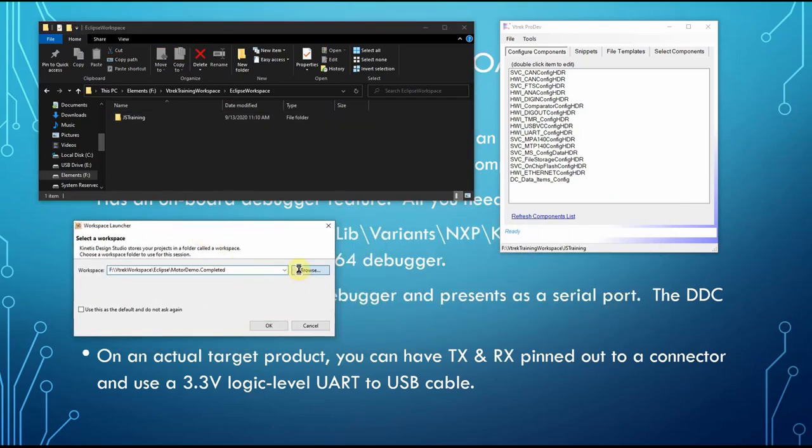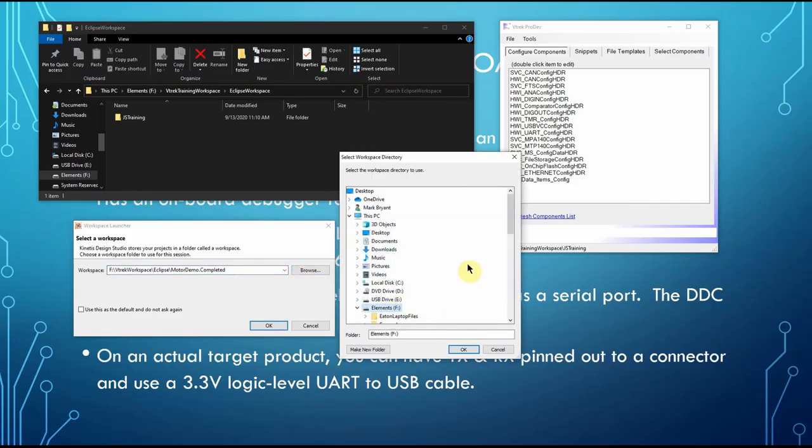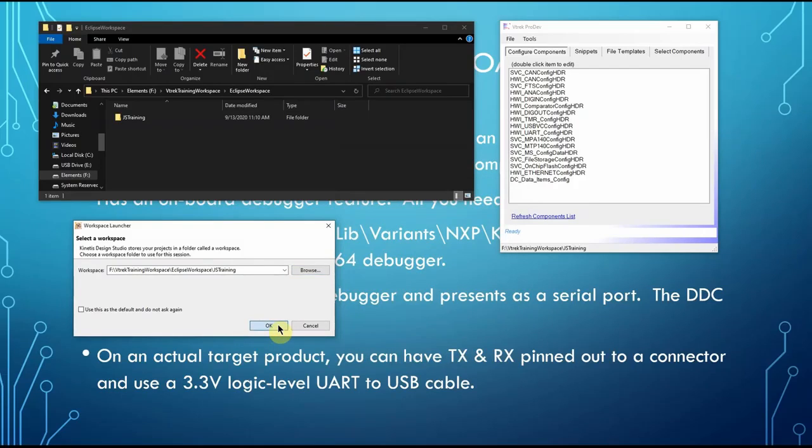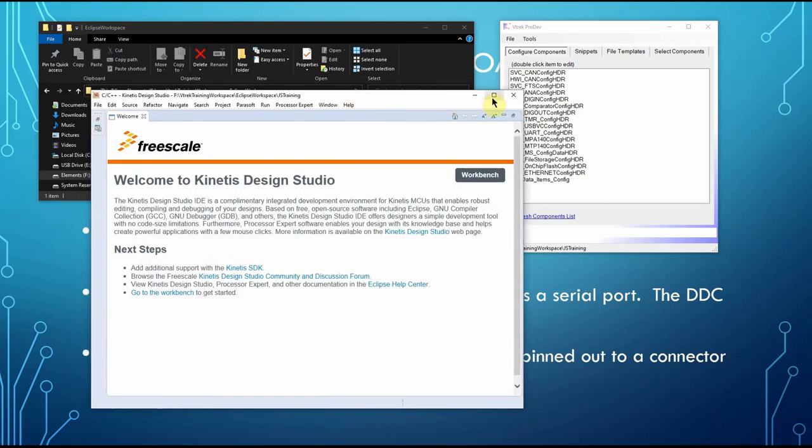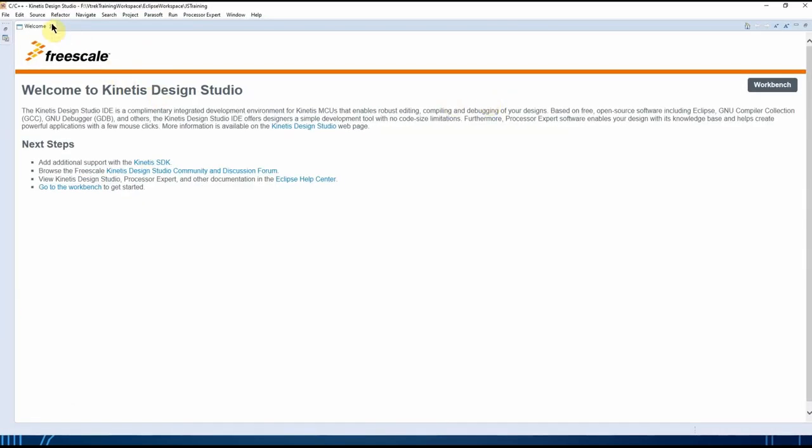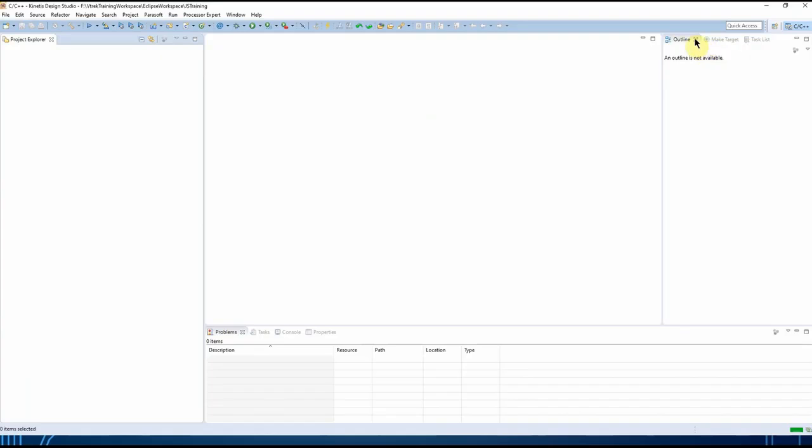Now, if you've not used Eclipse or KDS before, creating a new workspace is just simply selecting the folder that you've created for it, and then you can arrange the desktop however you want. I'm sure anyone who's used this before has their own preference on how to set it up.